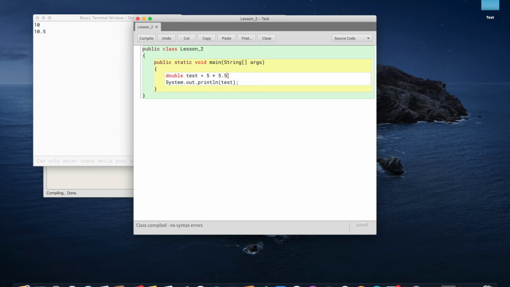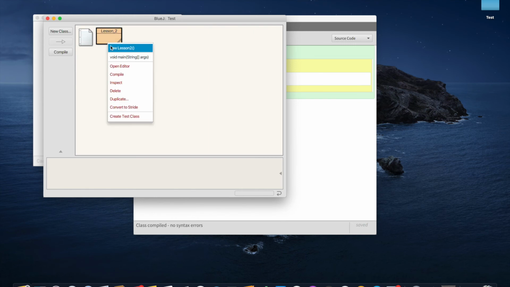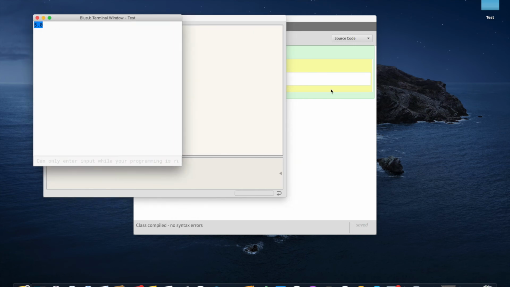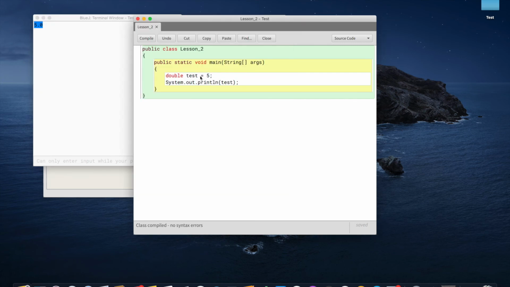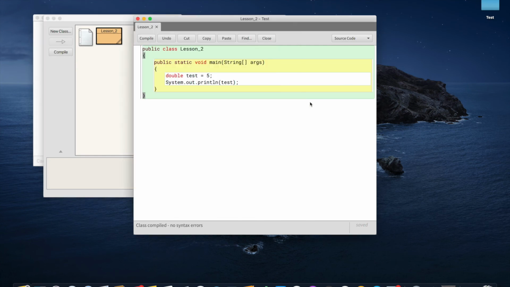And say there was one other thing I forgot to mention about doubles. Say we do double test equals 5. What do you think it's going to print? 5? Well, that's where we're wrong. It's actually going to print 5.0 because you entered in an integer, but it turned it into a double. So what it printed back out to us was a double. So the 5.0 is actually recognized as double, but you can enter integers into double as well.